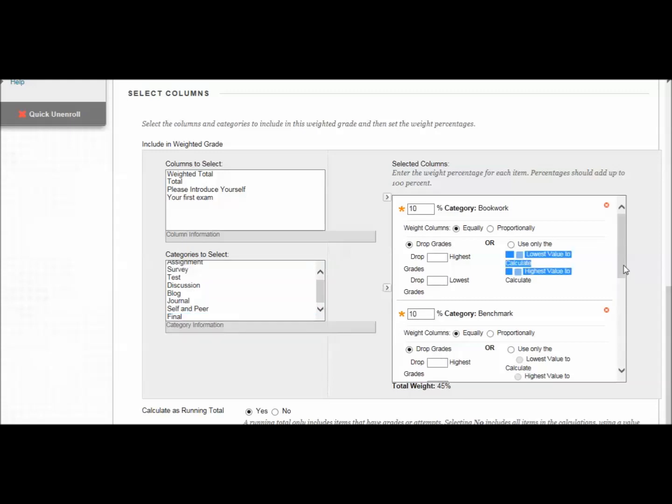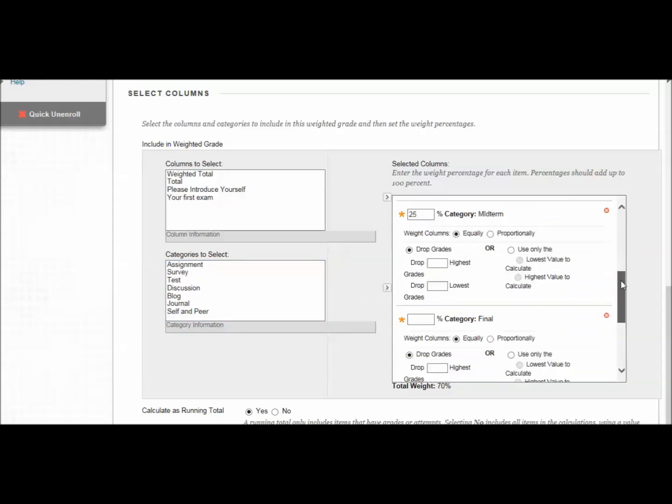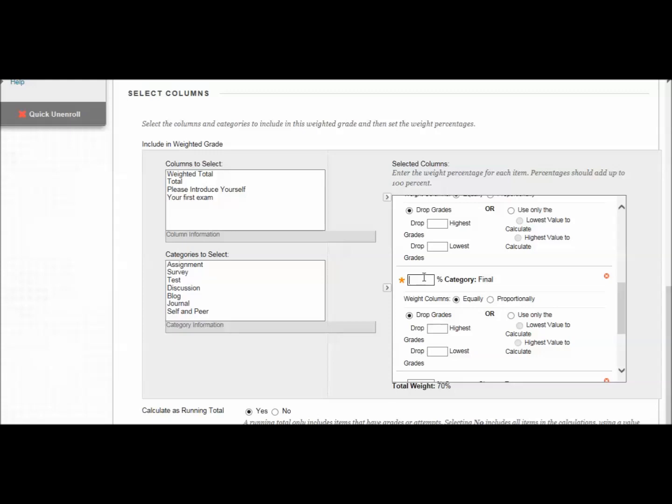Let's find, where did it put the midterm? There it is, at 25. There's no rhyme or reason unless it's doing it alphabetically. Okay, and the final exam is 30. You're just going to have to trust me on that. Final exam is 30. There it is.